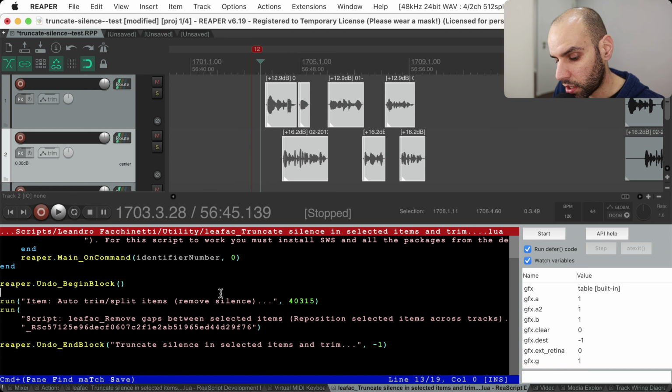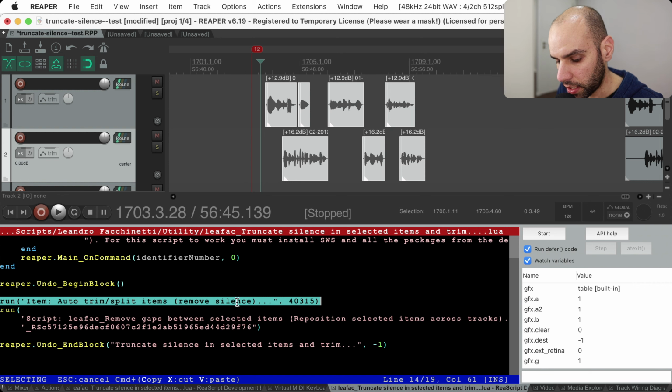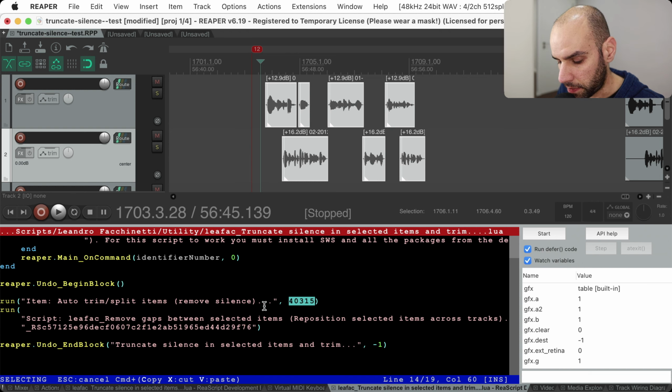But on this one, what we are doing is effectively what you could do with a custom action in Reaper by sequencing two different actions. I'm actually just calling auto trim split items and then calling this other script. So now let's see how this is working. First off, I have the begin and end block. And then I define this function called run. It takes as arguments the name of the action and its ID.